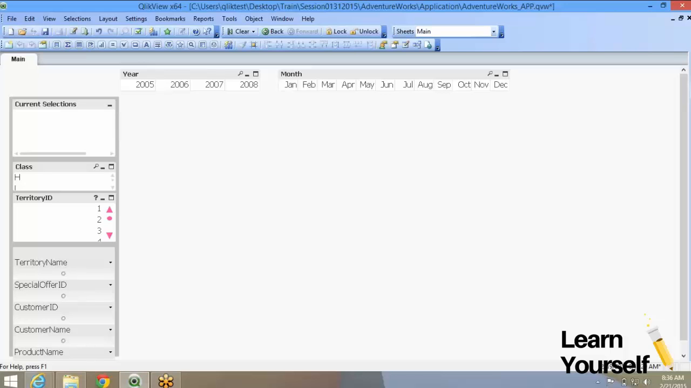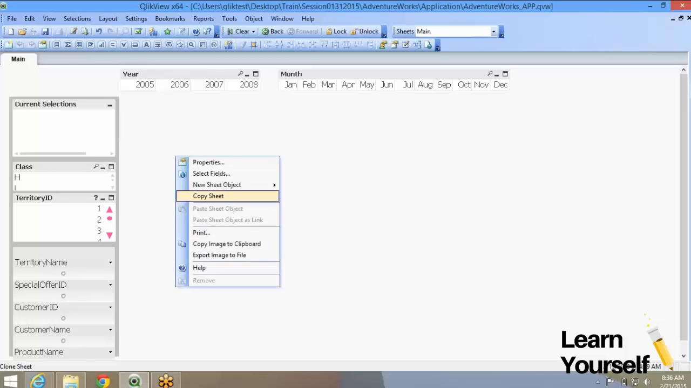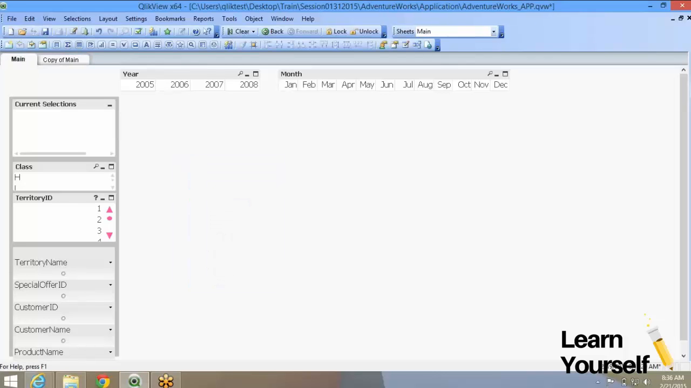Now the best practice is when you move from one sheet to another, right? So I'm creating the second sheet. Don't copy paste these objects. Just copy this sheet. So you copy this sheet, a copy of the sheet will be created. When the user moves between sheets, these selection objects should be in exactly the same position and be the same selection objects only.